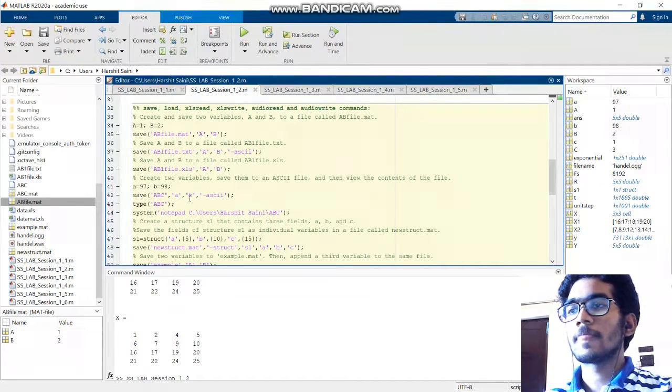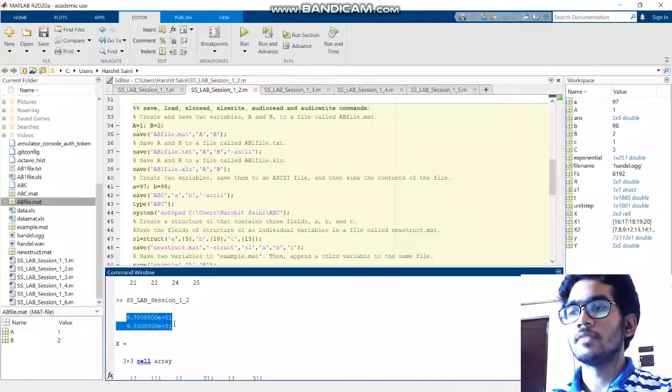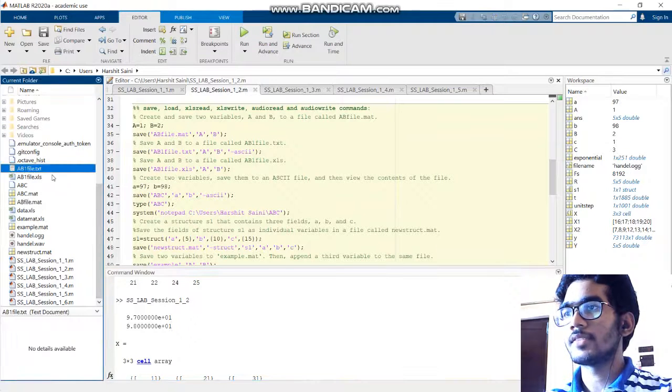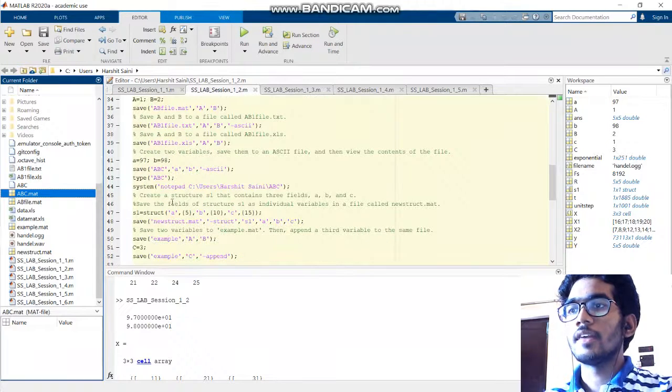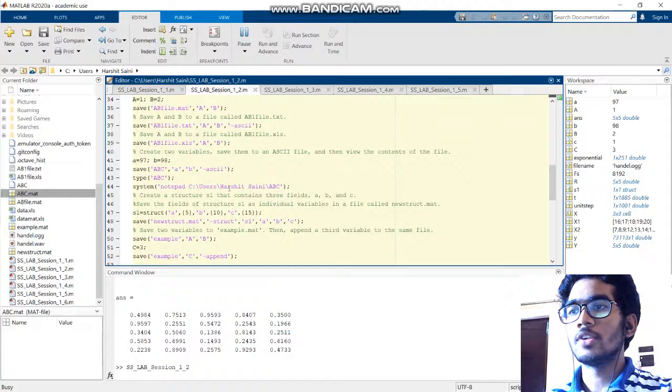And to read, we use the type command, type abc, which shows our file, which contains the variables 97, 98 as a and b, and the files can be seen here as ab1file.txt, ab1file.xls, and abc.mat. And we can also open Notepad. For that, we can also display them in a Notepad file using the command system notepad and the address of the file, which shows them in Notepad.